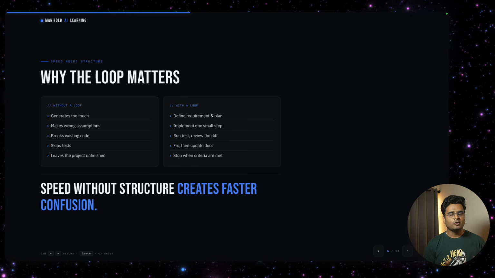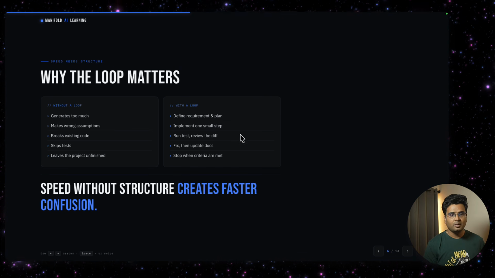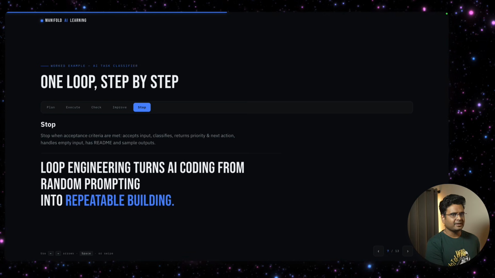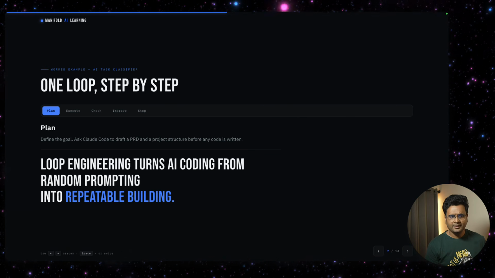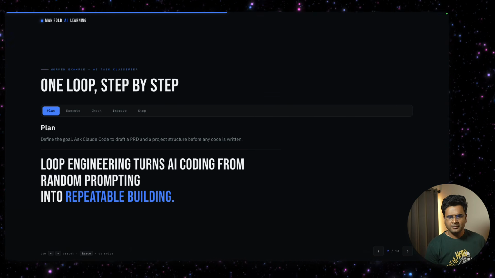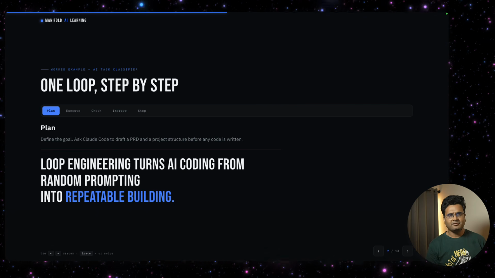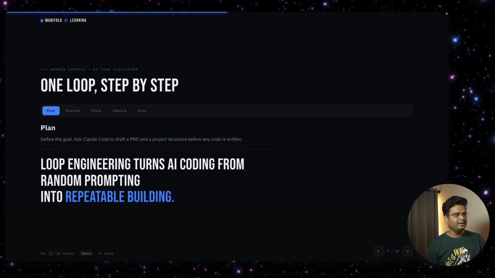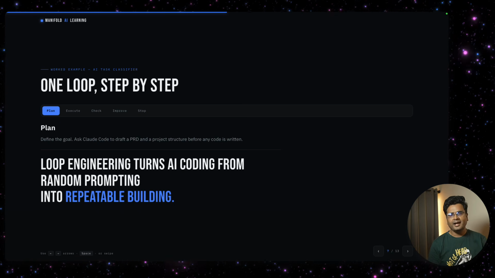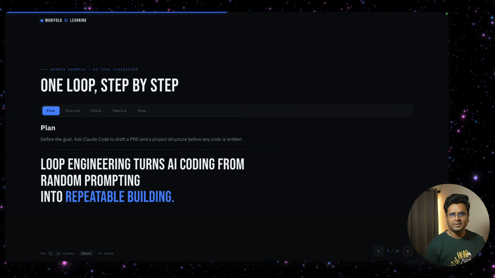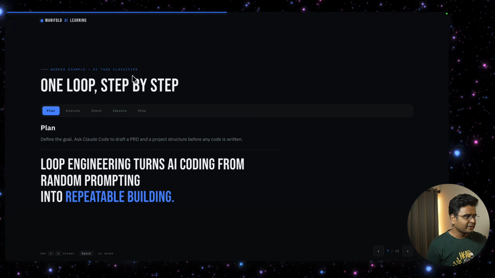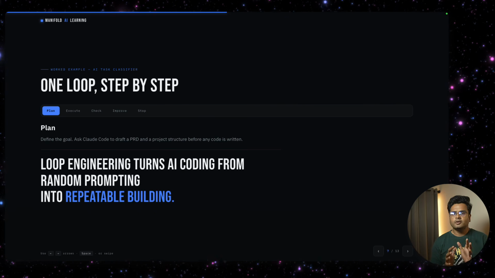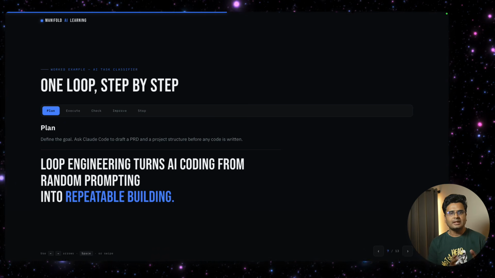Now, let me make this concrete with one example. Let's say we want to build a simple AI task classifier. In this scenario, it will take a task and tell you its category. It will also tell its priority and the suggested next action. Let's assume that this is what we are trying to build, my AI task classifier. So I want you to watch closely as this loop runs.